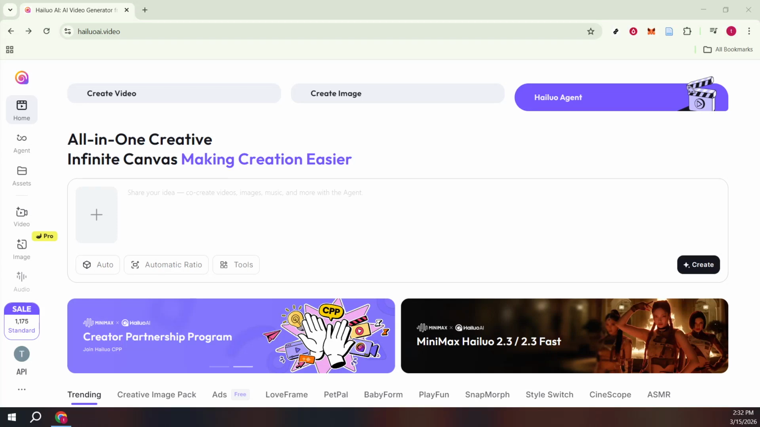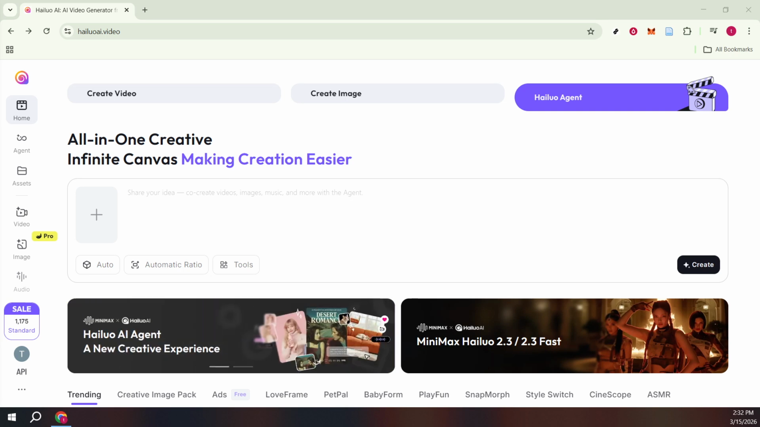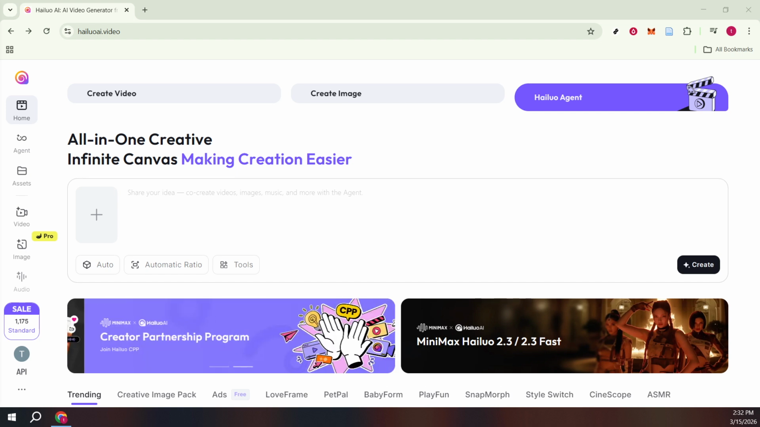In today's video, I'm going to teach you how to make a Pixar-style cartoon with Hailuo AI. By the end, you'll know exactly how to get from a blank page to a charming 3D Pixar-inspired image using simple prompts and a few clicks.